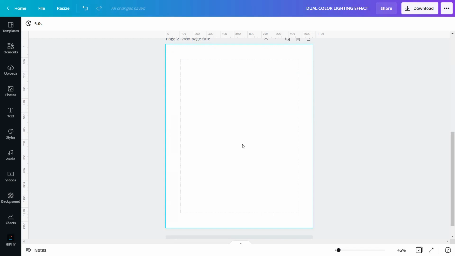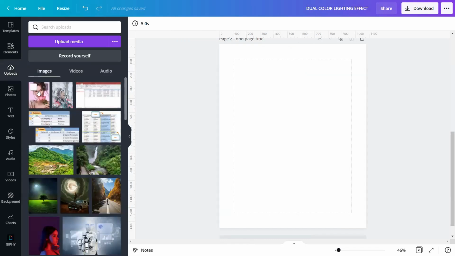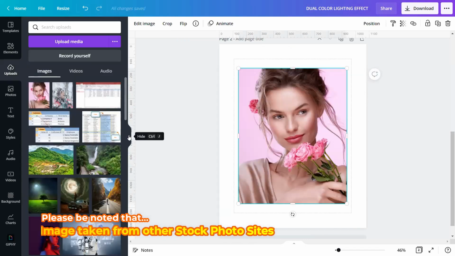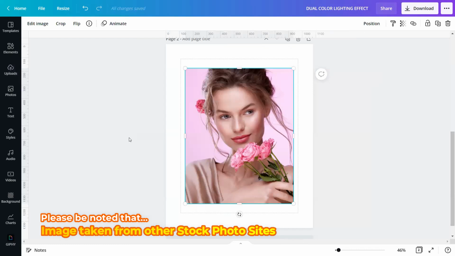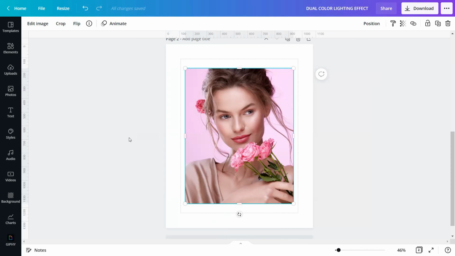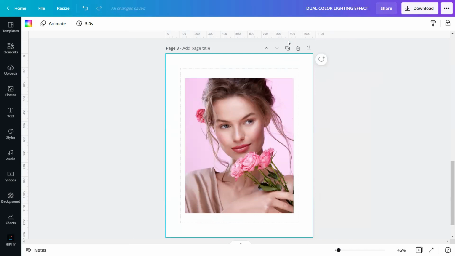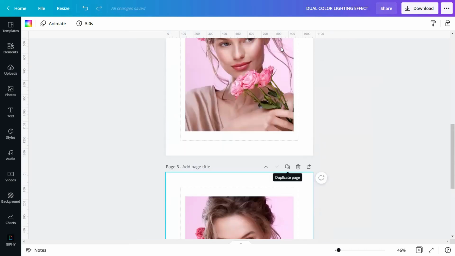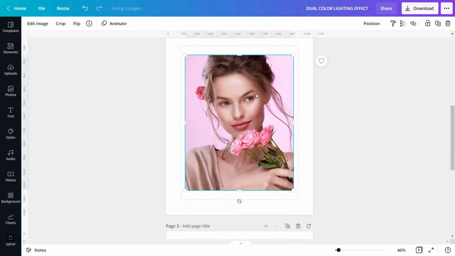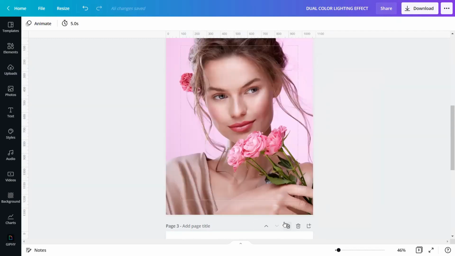I am now in a blank Canva design editor. Drag an image from photos or uploads. I'll get mine from uploads, and this photo was taken from other photo stock sites using a keyword in searching "pretty woman at pink." Duplicate the page containing the same photo for later use. Going back to the original page, I will set this image as my background. Leave it for a while.